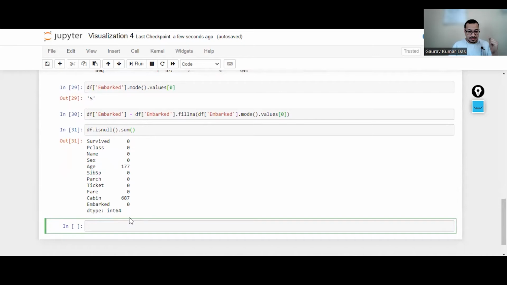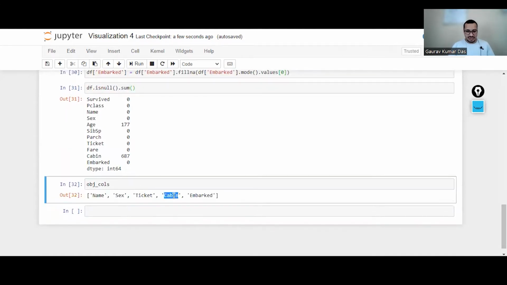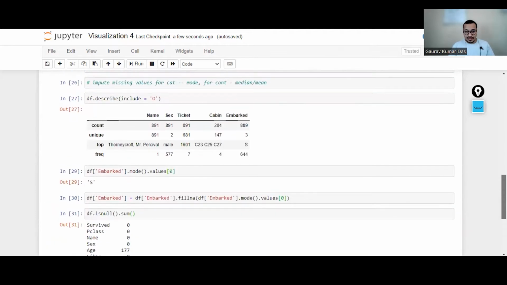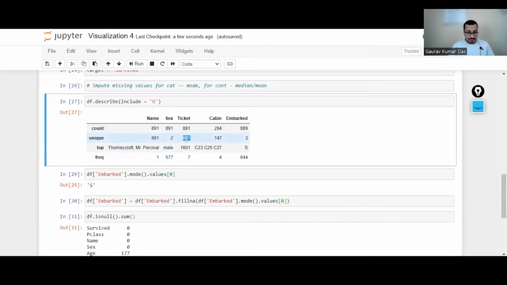Okay. So now if I do df dot dtypes, I have object columns: name, ticket, cabin, which we will not consider for now. Let's consider sex, probably ticket, and embarked. How many unique values does ticket have? 681 unique values. Oh wow. So ticket also does not hold good.